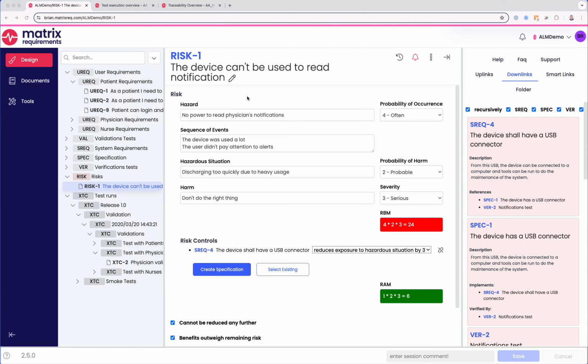FDA auditors want to see a clear, traceable path from risk to requirements to testing. Gaps or missing tests can become findings. Product teams need a convenient way to document their design control elements during development. Matrix streamlines it for them by tracing everything along the way so the teams can confidently demonstrate compliance of their design control.